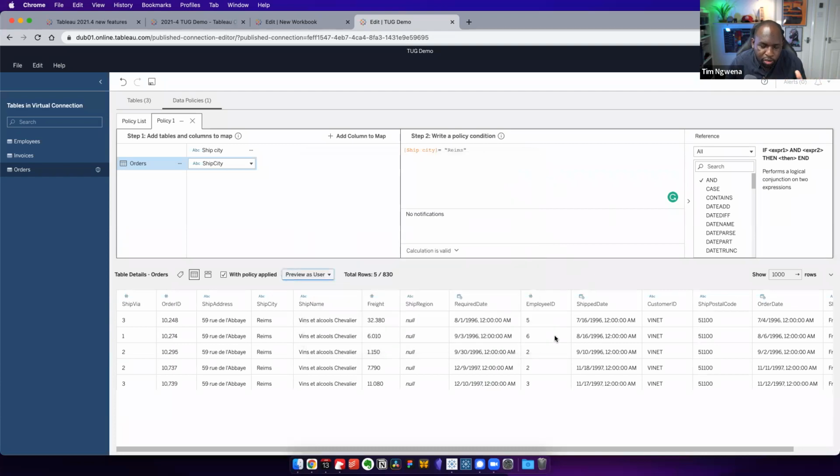I was going to change it to my specific username, but we don't need to do that at this present time. We're fine. So here you are, you can see that it's working. Very simple. 5 rows out of 830 from this particular table. And that's my data policy.